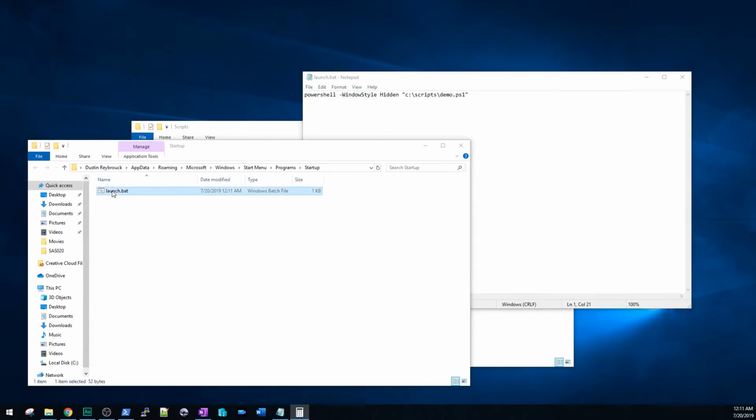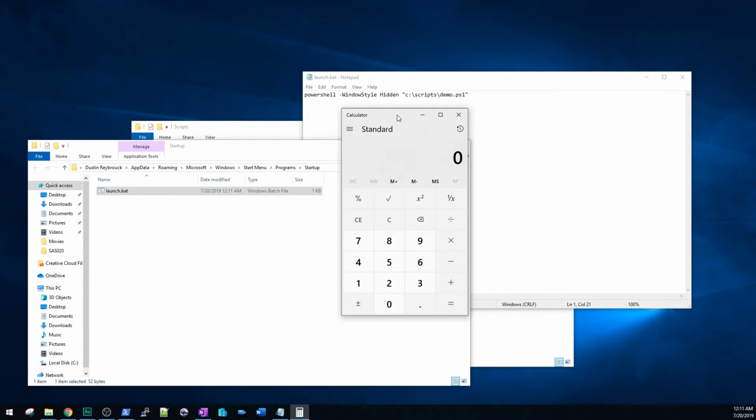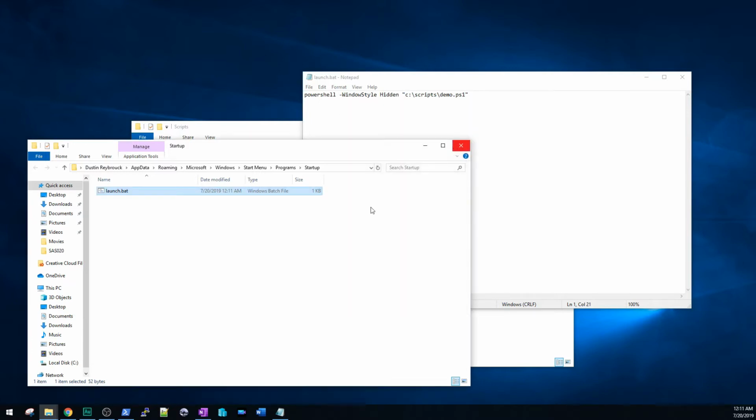That hit it right away. So I did see a blip. I did see command prompt pop up and then go away. But that was it, and then it was gone.